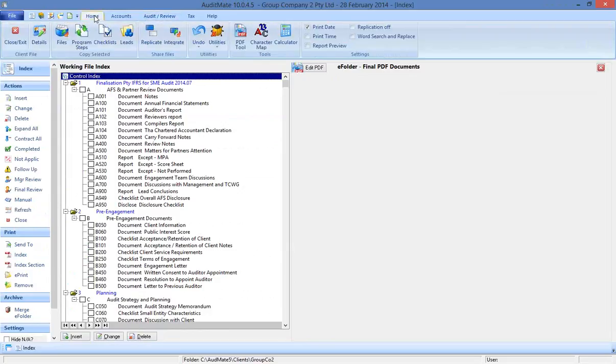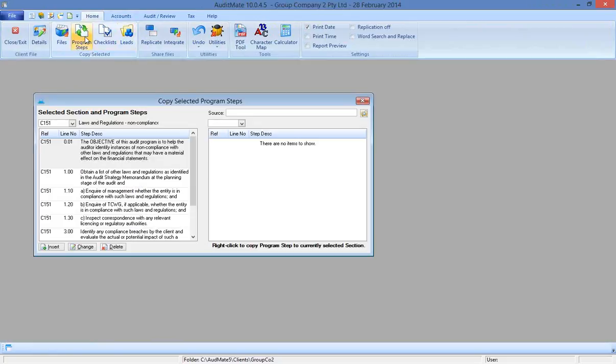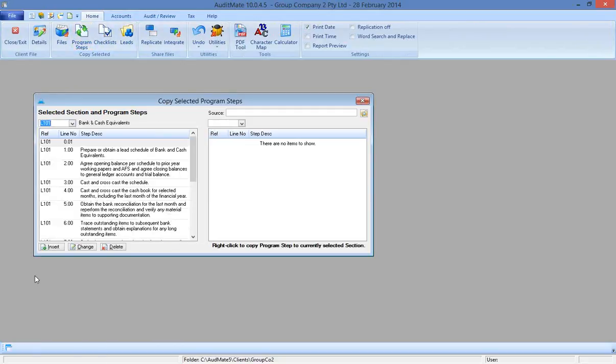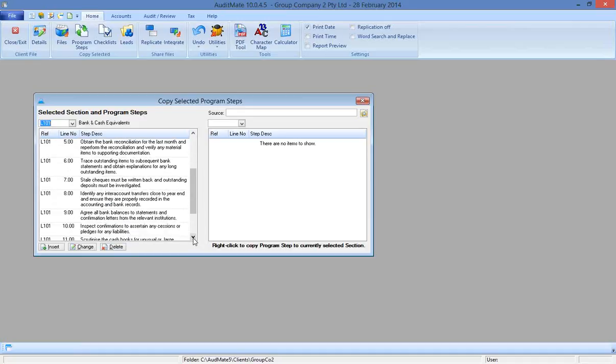Glad you asked. On the Home tab, we have this group called Copy Selected. And we have program steps, checklists, and leads. Let's go to the program steps. Let's have a look under L, cash and bank. Run down. Okay, we don't have that step. Confirmed. This is the same set of audit steps we're looking at just now.